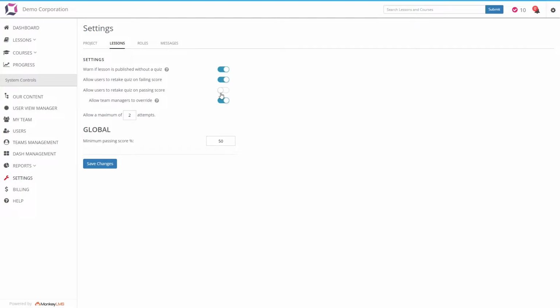If you do not allow users to retake a quiz on their own, you can instead allow a user's team manager to override this option. That is, team managers can force retakes on their team users. Check out our Teams video for more information on team managers and how they can require retakes. If retakes are enabled, you can choose how many times the user can retake the quiz.